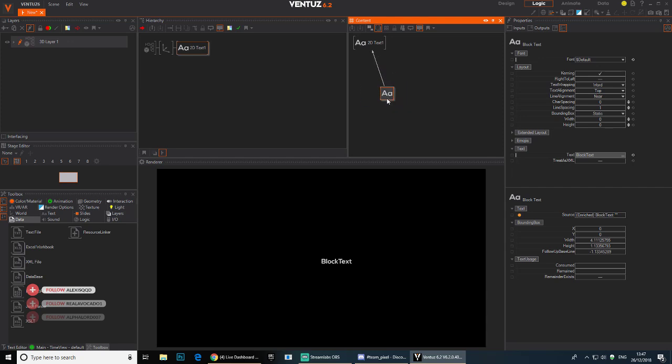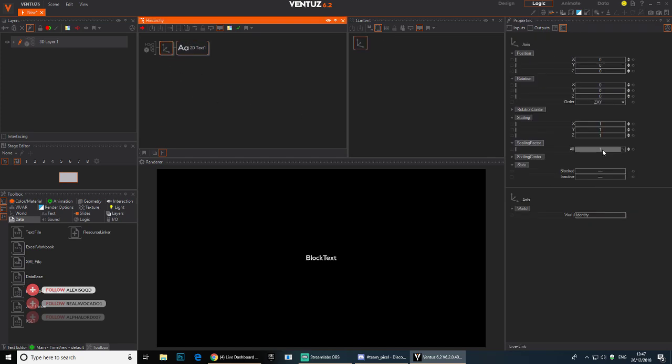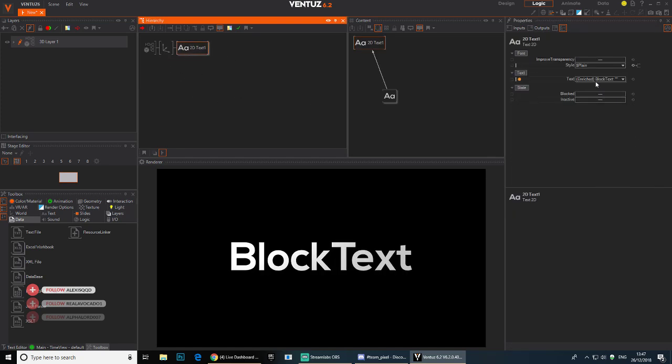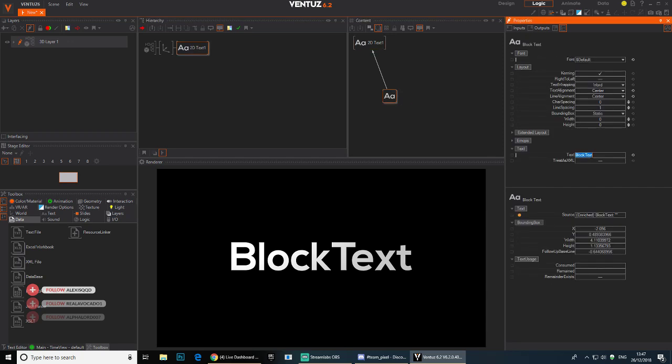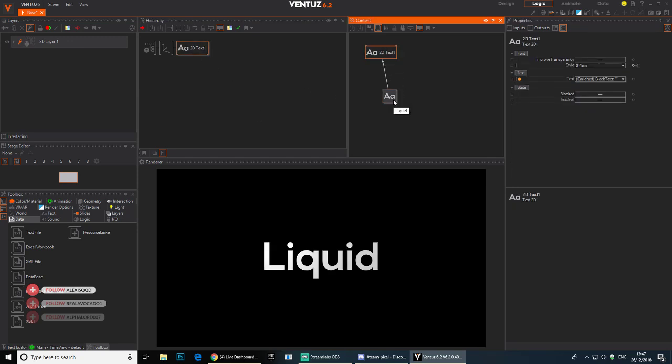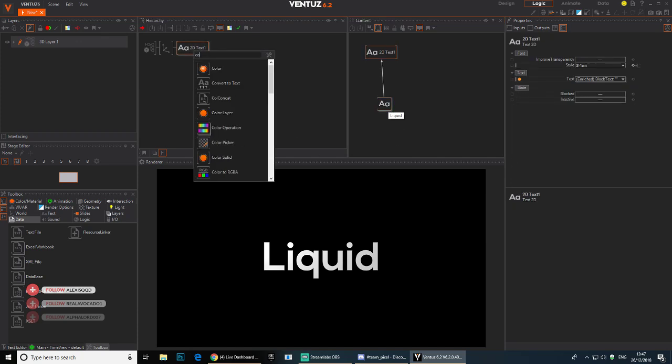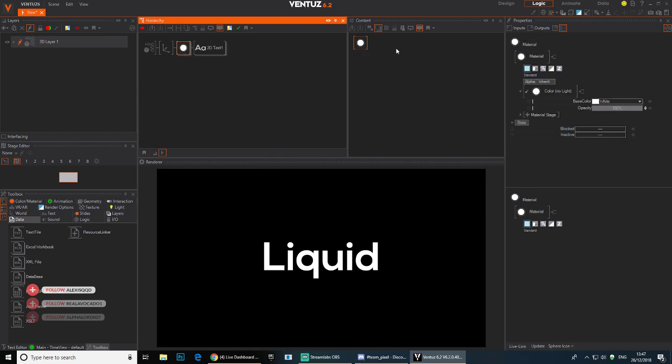On the text properties, I want to change the text alignment to center and the line alignment to center. I'll scale this up. We can give this a title if you want, so we could put "liquid". Hope I spelled that right. You can change around with the fonts. This font seems okay for me. So I'm going to apply a color material, color solid front, and this will be our first layer.